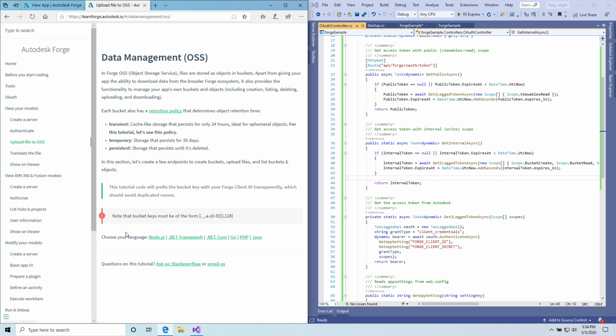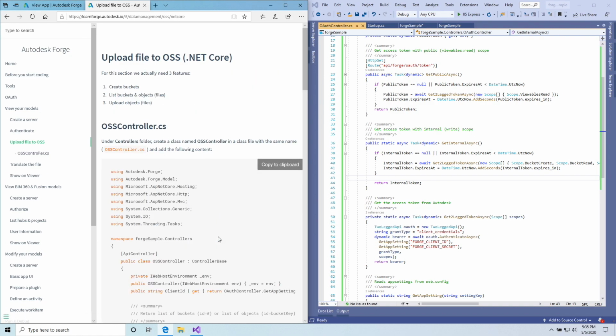select Upload to OSS. Here it's describing the retention policy, which can be transient, 24 hours, temporary, 30 days, or persistent until the file is deleted. Please note that the bucket name should be lowercase with letters and numbers, and up to 128 characters. Our code is .NET, and for that we need to create the object, the OSS controller, under the folder controllers.